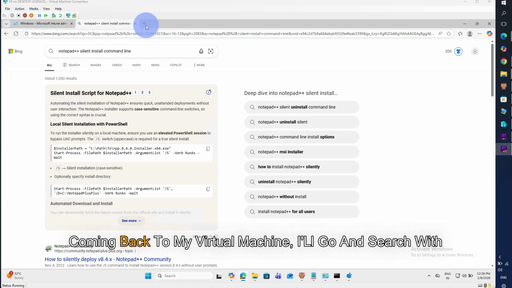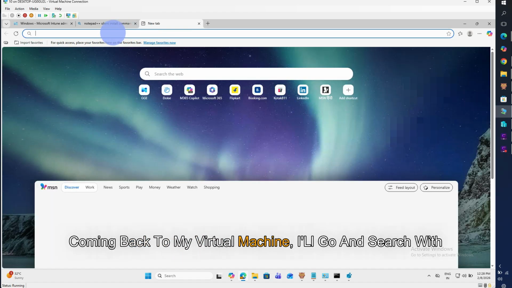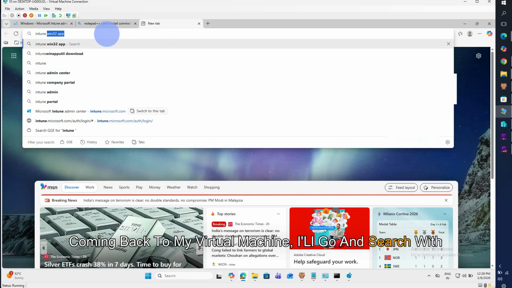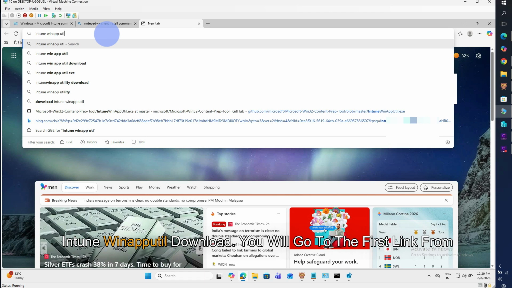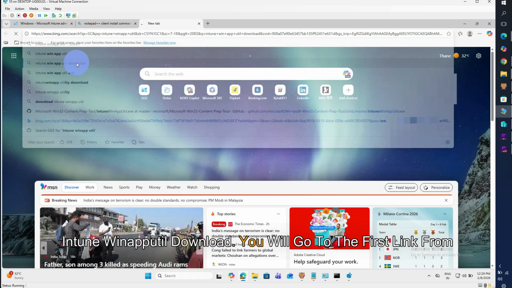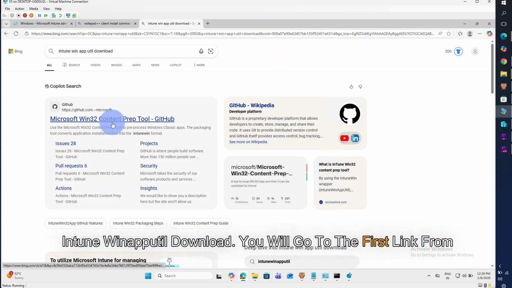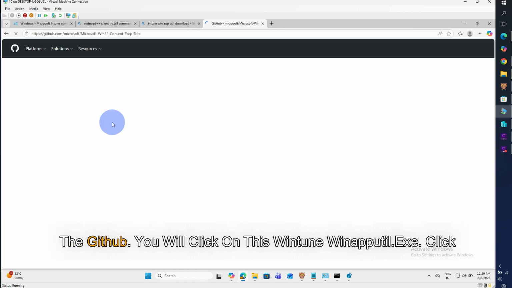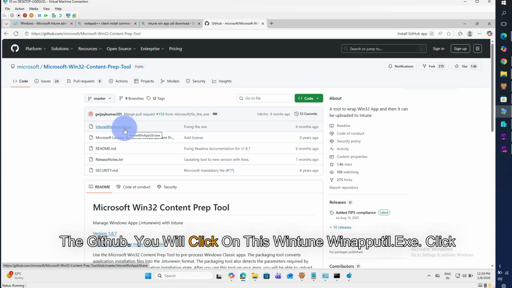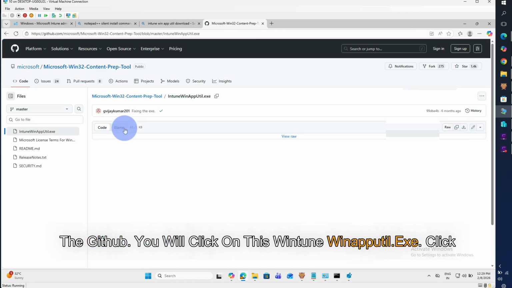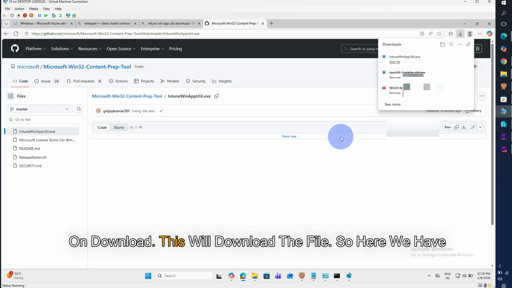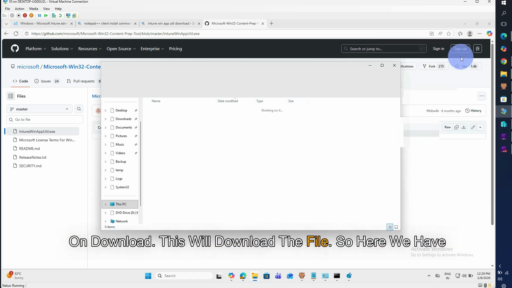Coming back to my virtual machine, I'll go and search for IntuneWinAppUtil download. You will go to the first link from GitHub. You will click on IntuneWinAppUtil.exe, and click on download. This will download the file.